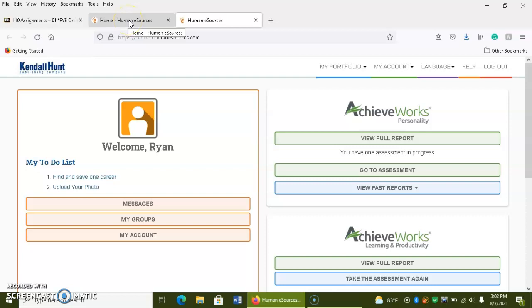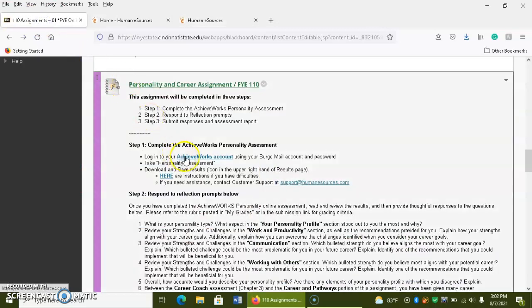on the Human eSources AchieveWorks account. Here is a direct link. Once you take your personality assessment, you'll download and save the results.